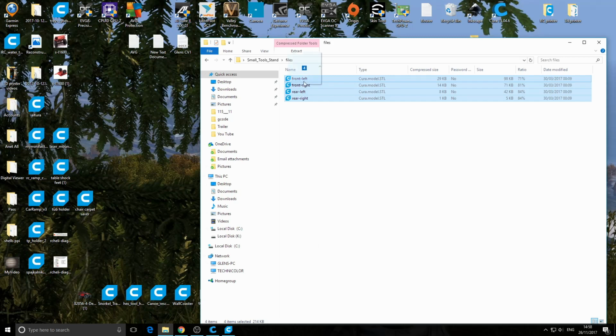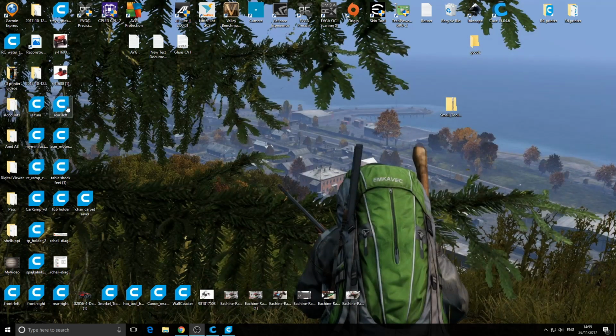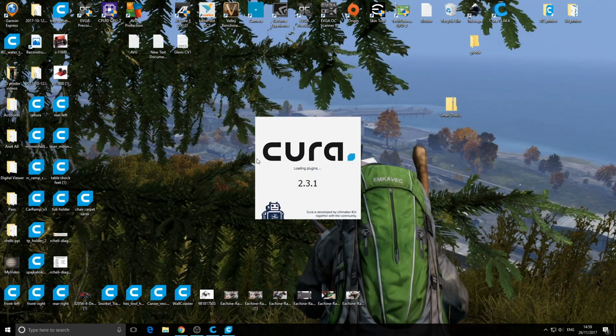So if I drag that to there, yeah, there you go. What was it called? Rear left. So I'll close that down. I don't really need that anymore. If I click on that, it's going to open Cura version 2.31. You can download this. This actually came with my 3D printer. It came on a little disk drive, a little 4 gig card, but you can download it free. So wait for it to open.